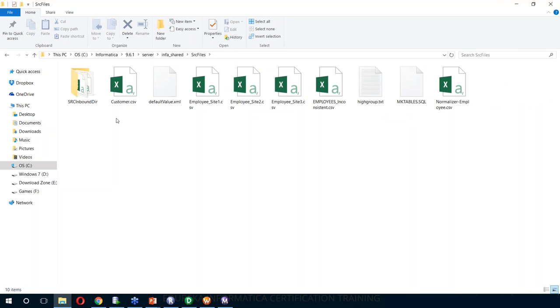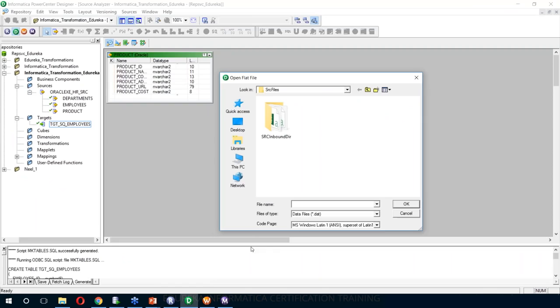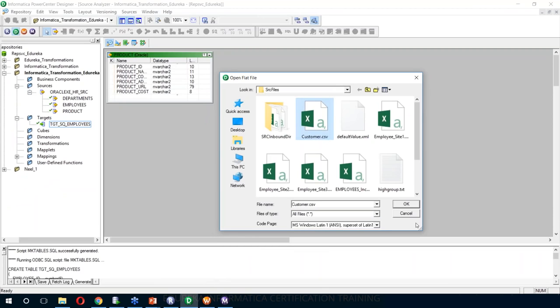So if in case your source file is not present in this location, please make sure you remember this because you need to change this before you execute the workflow. Now I need to select my source file, so select it and click on OK.